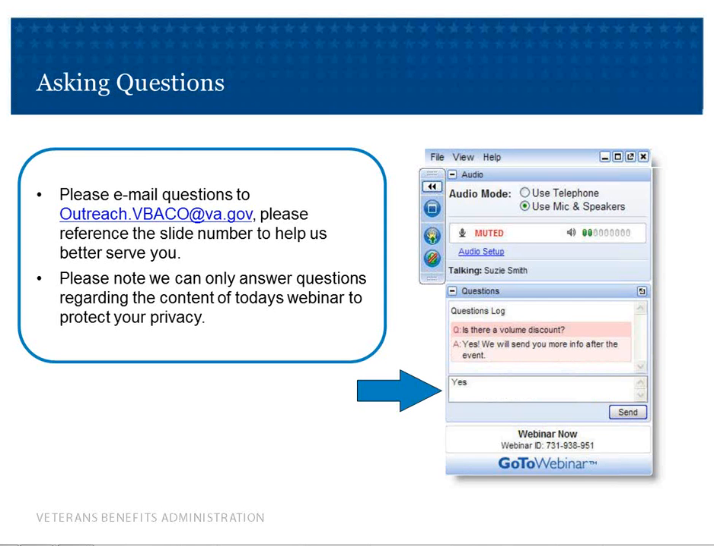All right, next question. If the claim is removed from the FDC program, is there a way to re-enroll in the FDC program? Unfortunately, once the claim has been removed from the FDC program, it must be and will be done through the regular claims process.